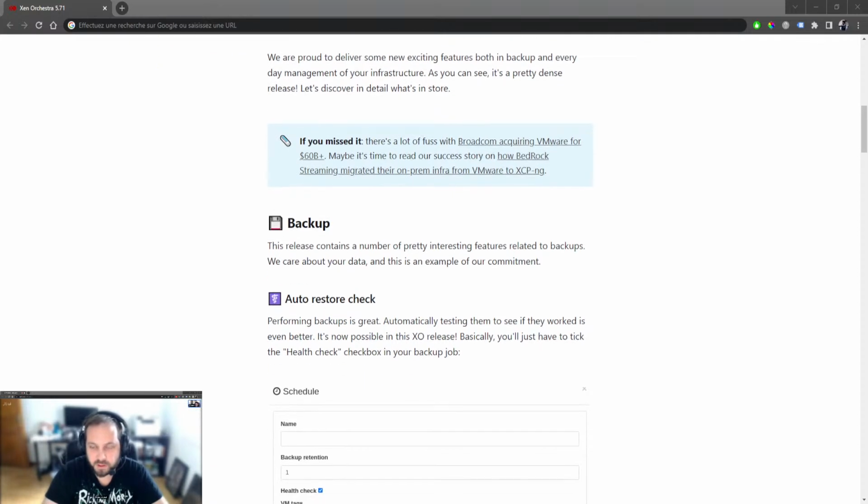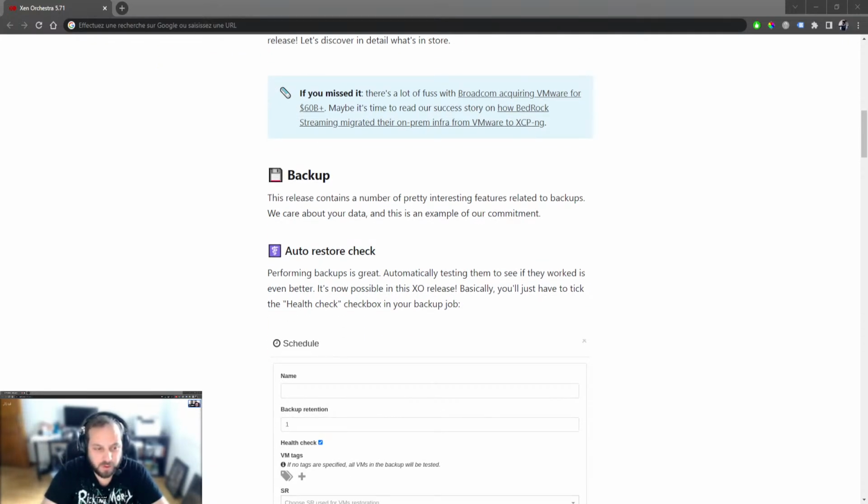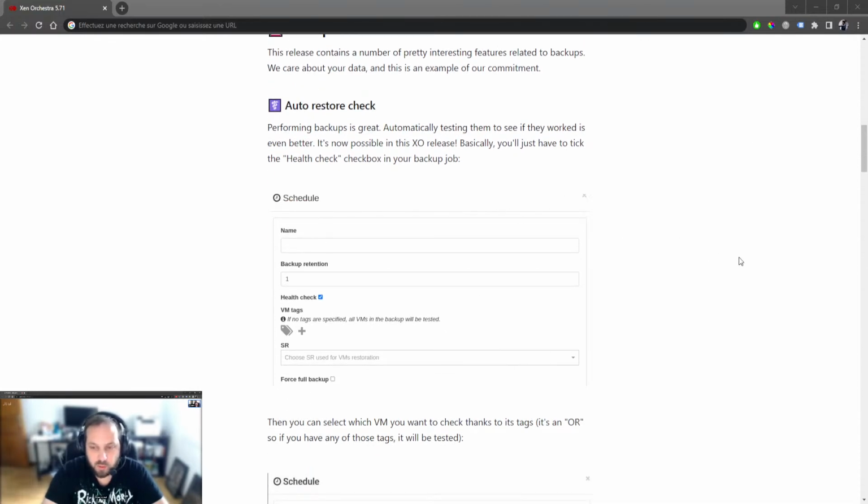Yes, so thank you, Mark, for the intro. So in terms of backup, the biggest feature that will be available in this release is the auto restore check. So we introduced the concept during the last release that you could manually perform a restoration of your backup to check if it works. So basically what it does is simple. It takes your latest backup you've done, and then it will try to import it, disable all the virtual network cards on your VMs, and then try to see if the tools are booted after starting the backup. And so it means that if it boots, it's very likely that the backup is working completely.